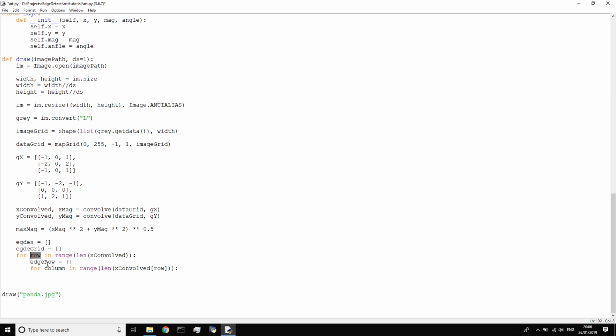And again, these row and column numbers can apply to the X convolved and the Y convolved grid, it doesn't matter which. And we're going to, in fact, get the values for both. So the X value, which is the X edginess, the vertical edginess, is X convolved at this row, at this column. And similarly, the Y val is Y convolved at the same row, at the same column. So going through each pixel and finding those.